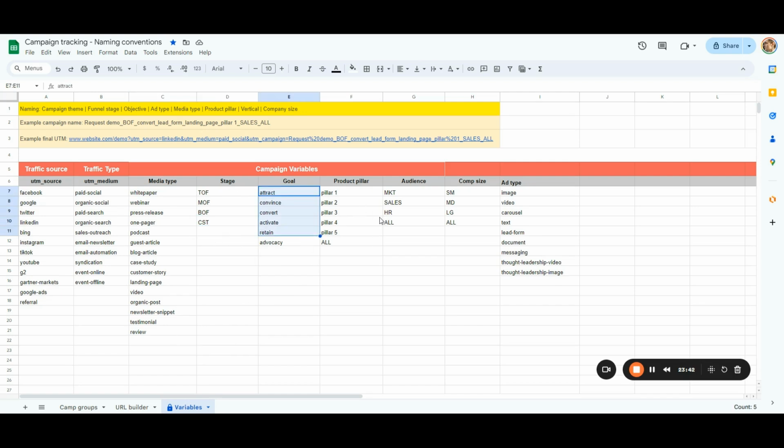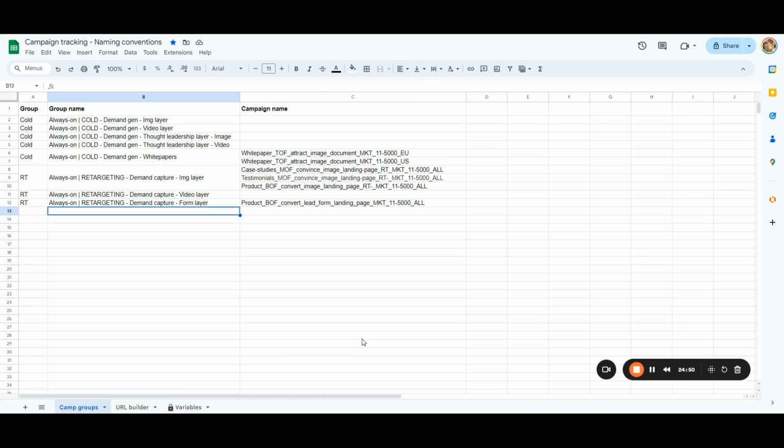Then the goal of the campaign, the product pillar, the audience, and of course these are fictive audiences. You can replace them with whatever audiences you are targeting. The company size, I generally use numbers, so small would be something from 11 to, and then we would have 201 to 500, and then large would be 501 to 5000, or so on. And then all includes all these company sizes. Then the ad type, as I already showed before, we can have image, video, carousel, text, document, messaging, and so on.